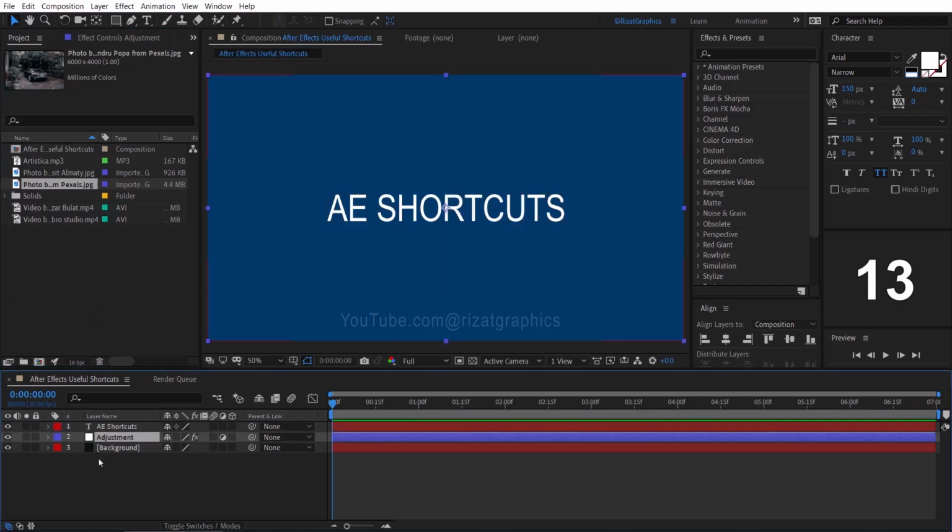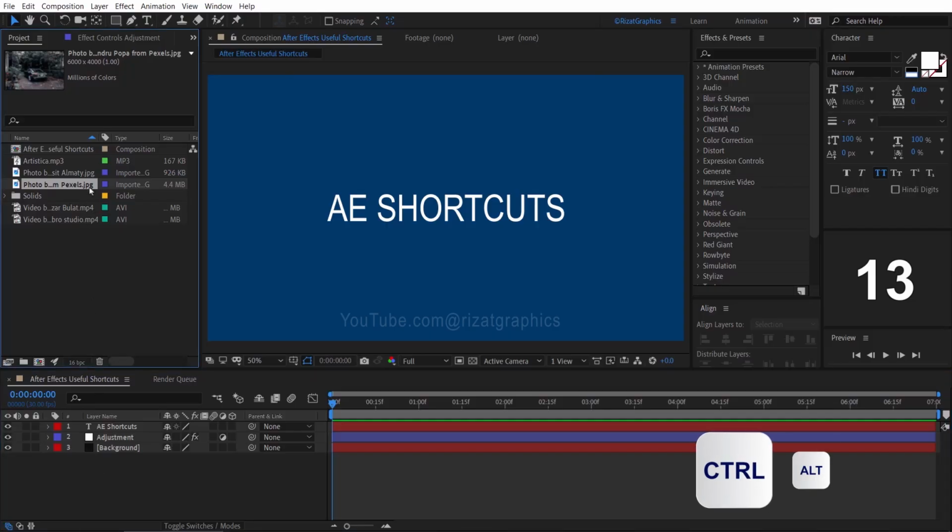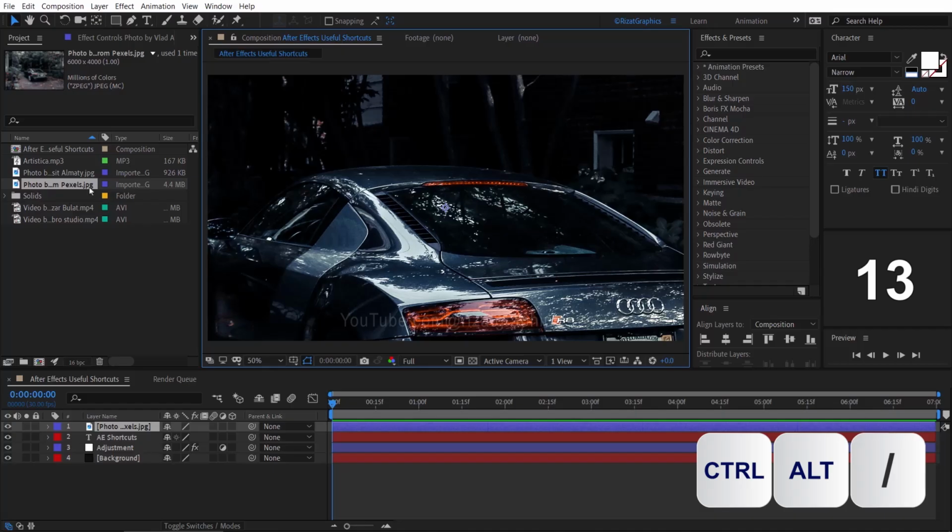Let's do it with a shortcut. Make sure no layer is selected. Then choose the image from the project panel. And press Ctrl, Alt, and Slash to add it to the timeline.